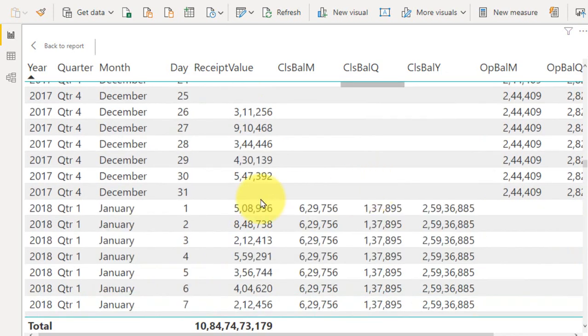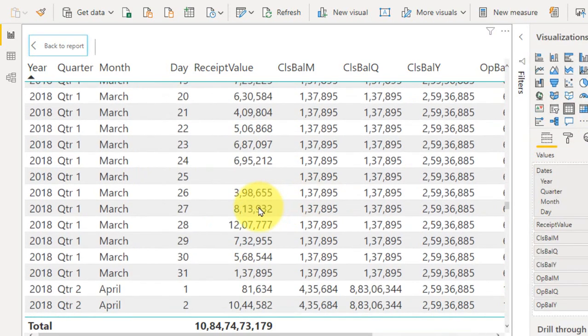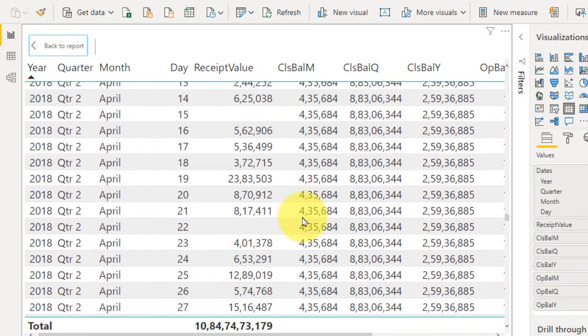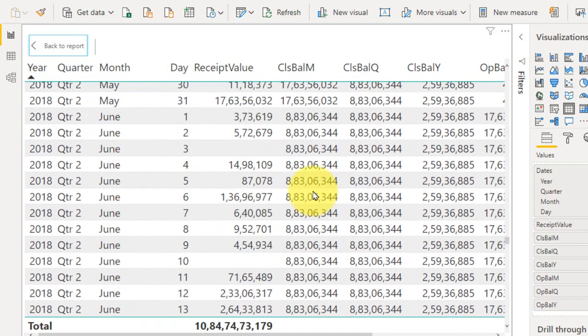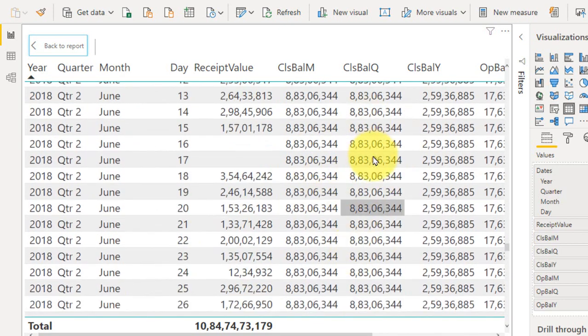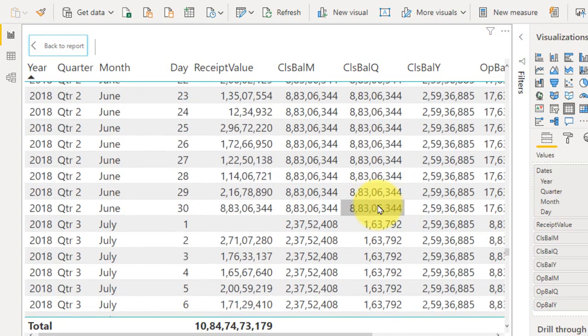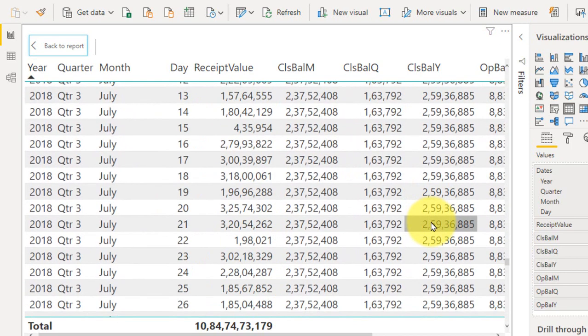The same way, if you go to the next year, 2018, now it is showing the value for closing balance month, quarter, and year as well. In 2018 we have the same thing. Whenever we have an end of month transaction, it is showing the value here. End of quarter transaction, it is showing the value here. If it is end of the year transaction, then it is showing it here.